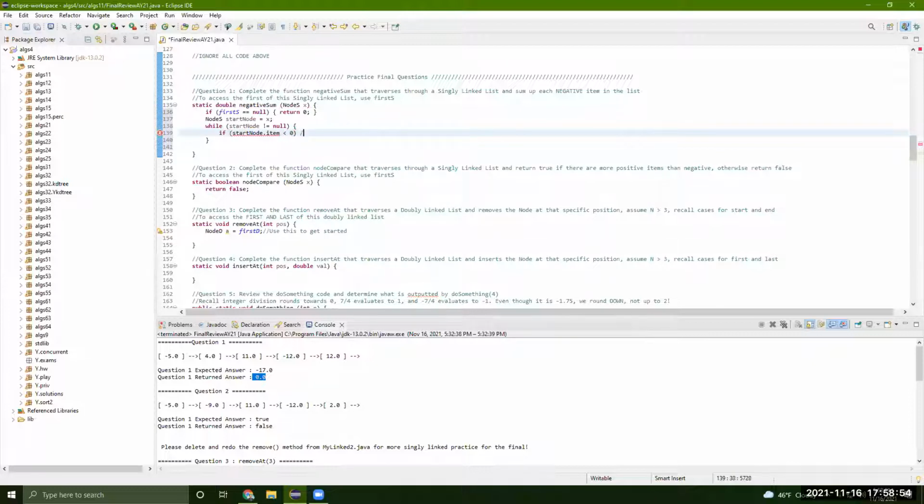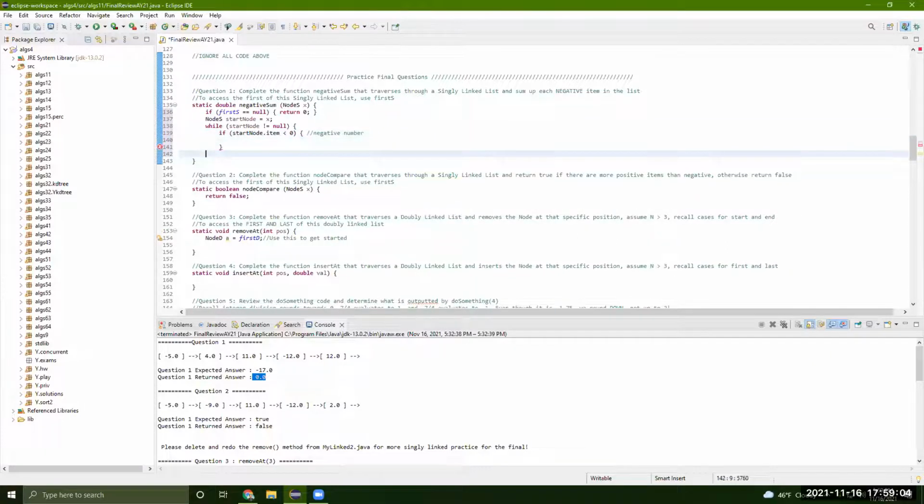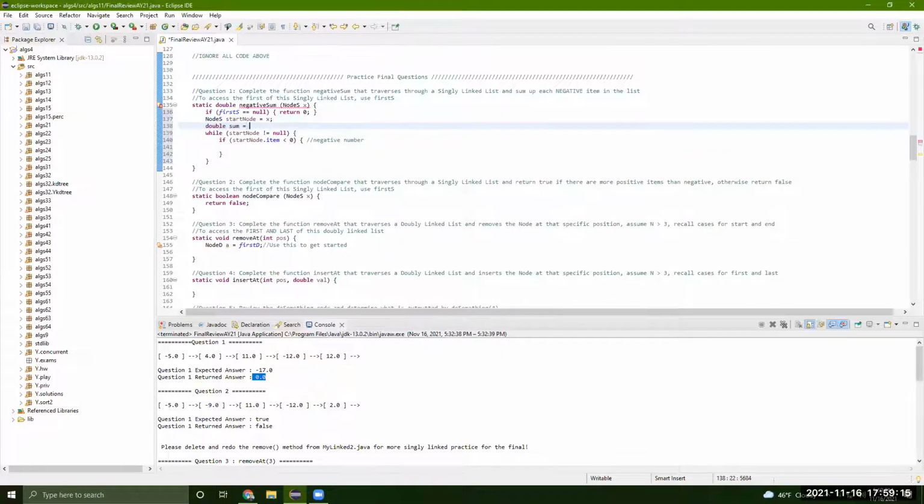And now what does that tell us, Ryan? That it's a negative number, right? Negative, yeah. Number, great. Put that here. Now, what should I do next if I'm inside of this start node? Well, I would have a variable before the while loop of double sum is equal to 0. Great. And then it would be sum is equal to sum plus start node dot item.